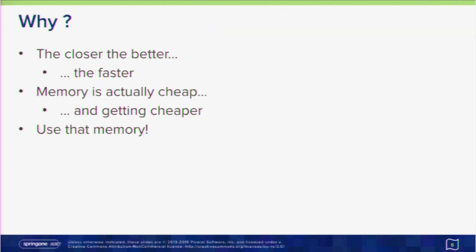Why do we cache? Well, the basic principle here is if data is closer to you, it's better. If you can get things quicker, it's better. Slow is not good, fast is good. Let's make things fast, and things are fast when they're close. You don't want to go a long way to get something. I don't want to go too far to get to Starbucks. You don't want to go too far to get your data. And memory is cheap, really absurdly cheap.